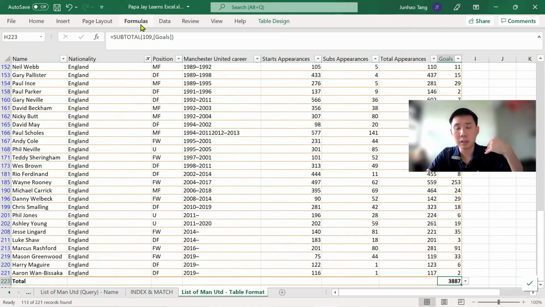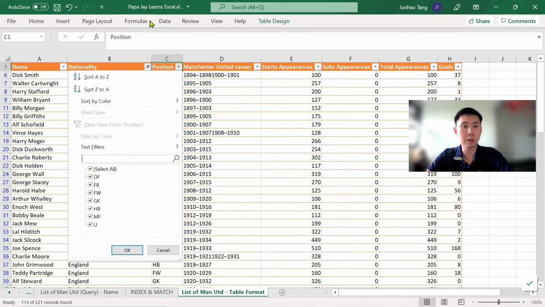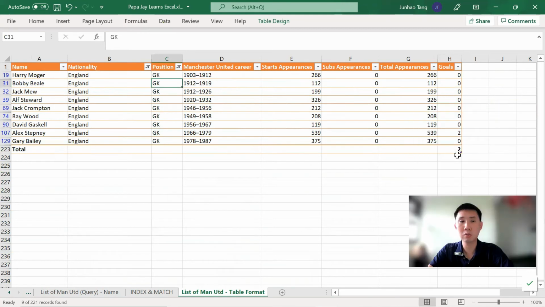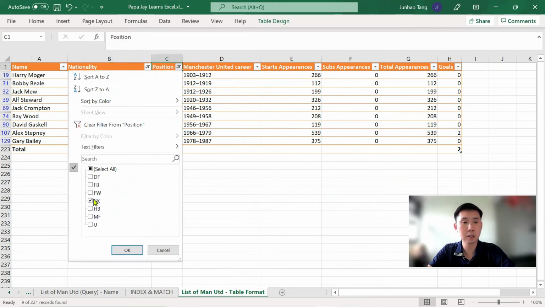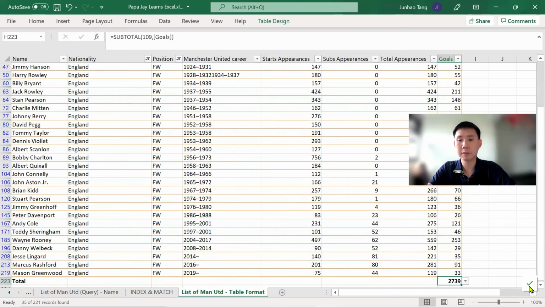So that's the useful thing. Let's say if you change to another nationality, or let's say we want a different position, we want a goalkeeper. Let's see whether anyone scored. No, only two. Let's say we change to something else like forward. Of course, forwards will score the most goals, right? Yes, 2739. So there you have it.